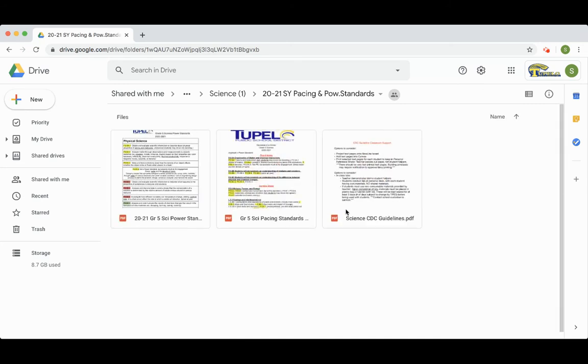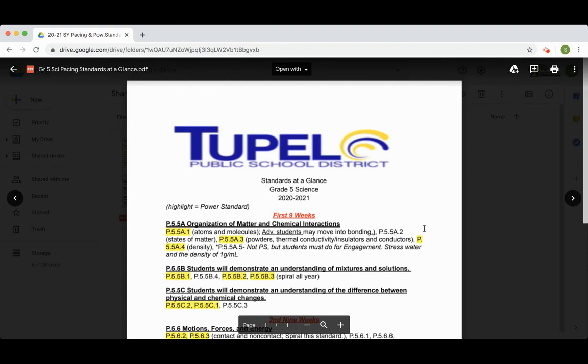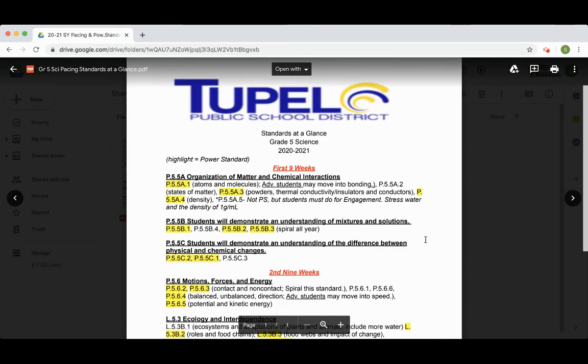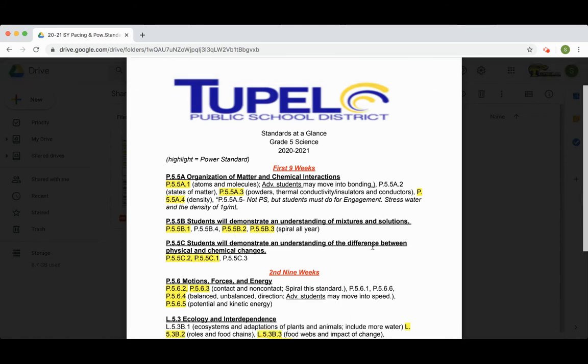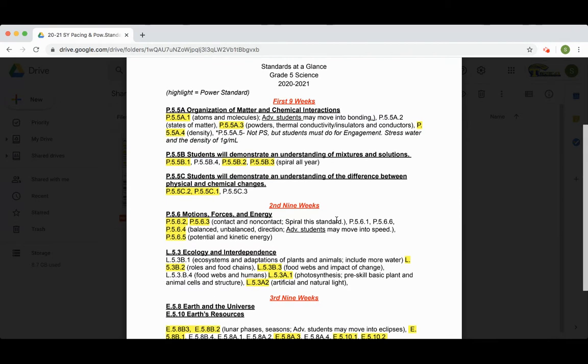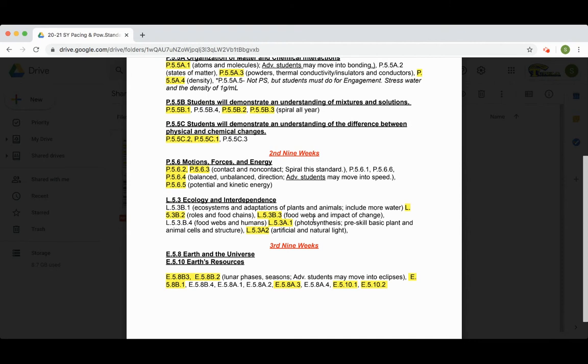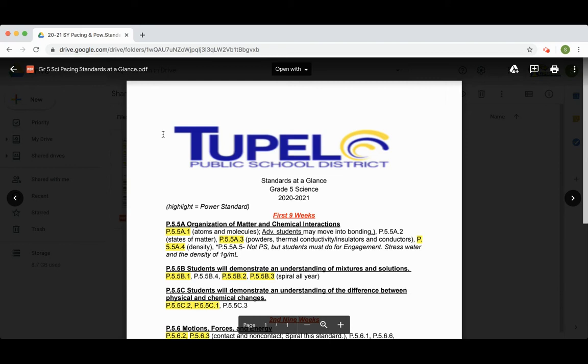When you go in there, you'll see our Grade 5 Science Pacing Standards. This has been changed slightly. We have moved a few standards, about 5, over to where they were power standards. These you'll see are highlighted. I have also included some notes on here, so be sure that as you're checking the pacing calendar, you look and see what is included in each standard and what you really need to spend some time on.